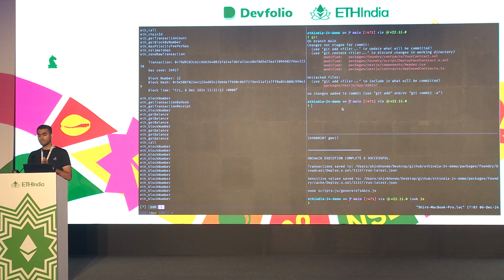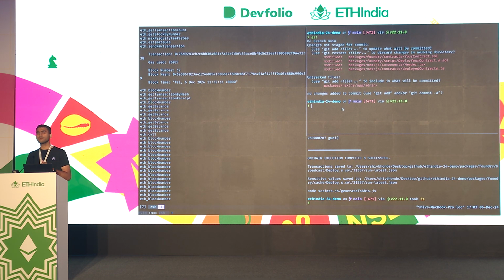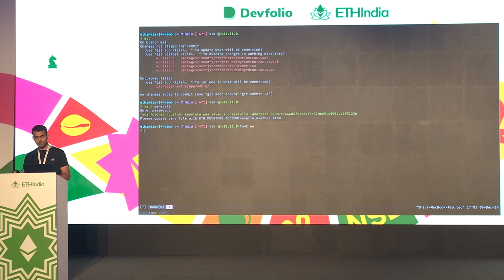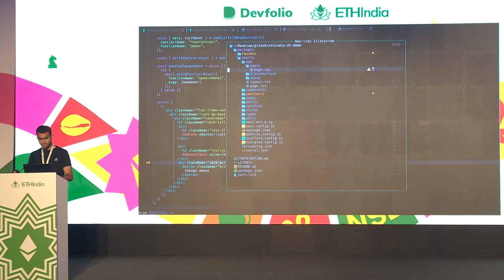So for the Foundry version, we are using a Foundry keystore. To do that, you need to generate an account. This will basically generate a Foundry keystore account, and you see it says the keystore was saved, and it created this random address called 0x9b, and it says please update your env file with the keystore account scaffold-eth-custom. So let's do that.